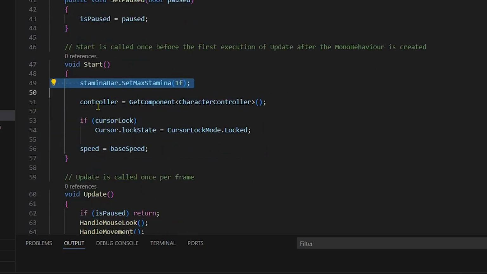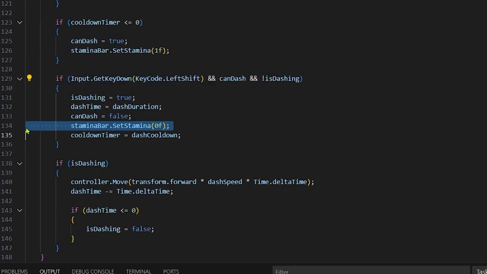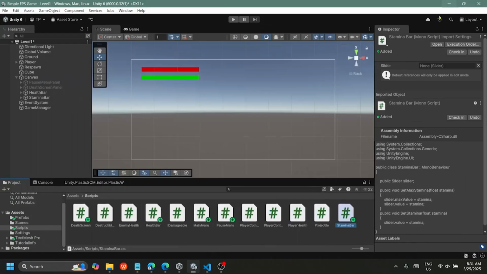Similar to the health bar in the start function, we will call SetMaxStamina with 1f, and under HandleDash we will add SetStamina with the value of 1f below the canDash equals true line. Now in between the canDash equals false and cooldownTimer equals dashCooldown line, add the staminaBar that calls SetStamina with the value of 0f.